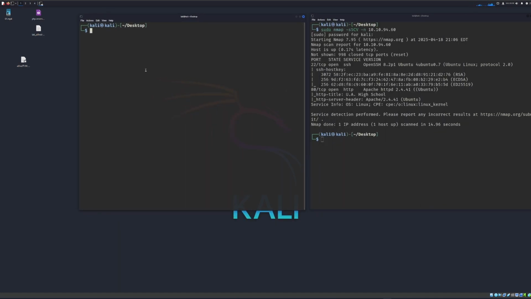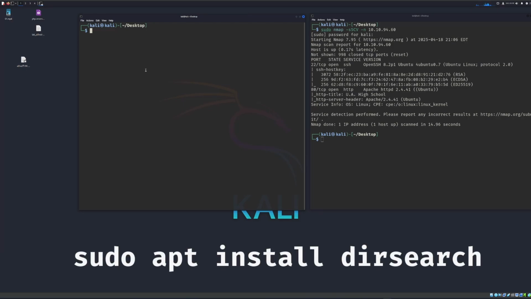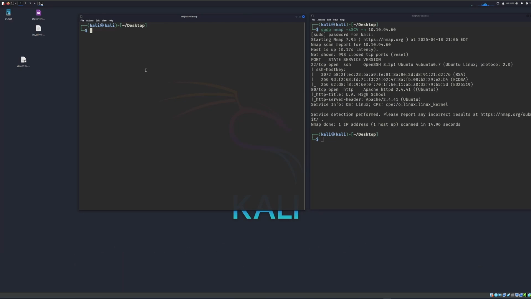So we'll go with a new terminal here. Now if you do not have dirsearch installed, you can go ahead and install it via apt. So sudo apt install dirsearch. Now in my case, I already have it installed. So we'll go ahead and we'll type sudo dirsearch, and we'll go ahead and do -u for the URL. So it's http:// followed by your machine's IP, and we'll do /assets. And why don't we do /index.php, because that was the main page. And go ahead and hit enter.